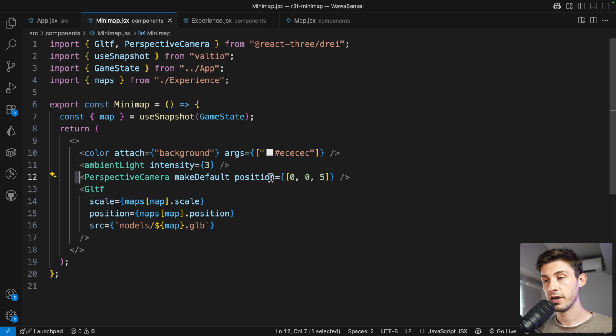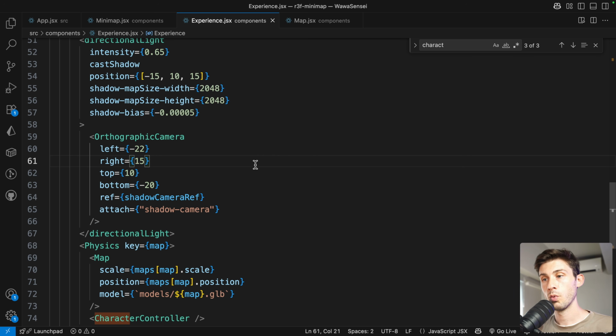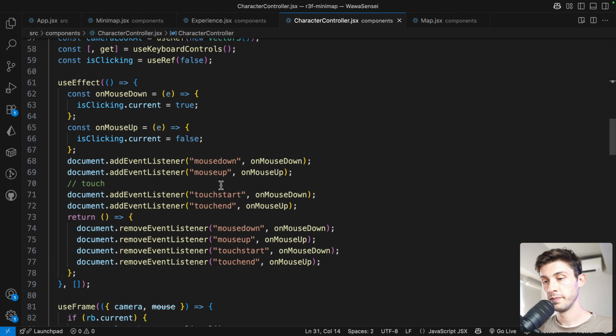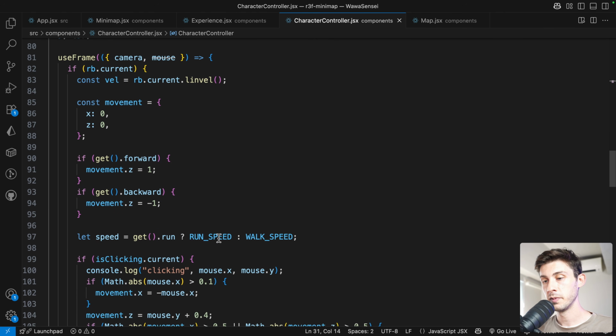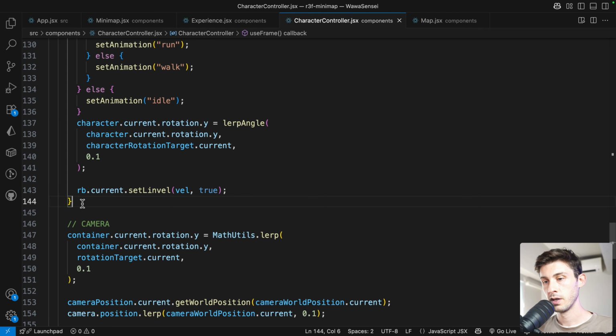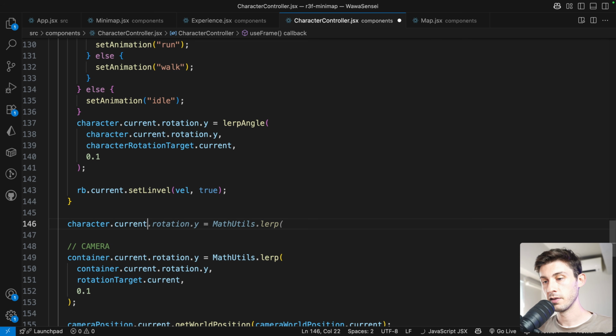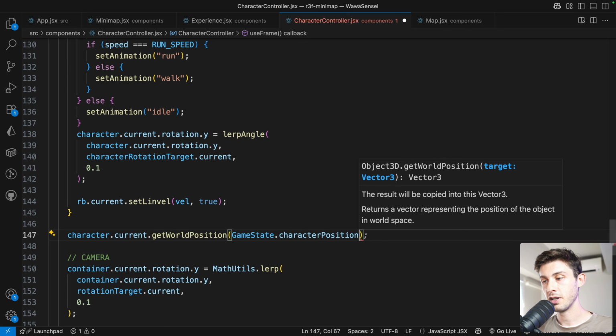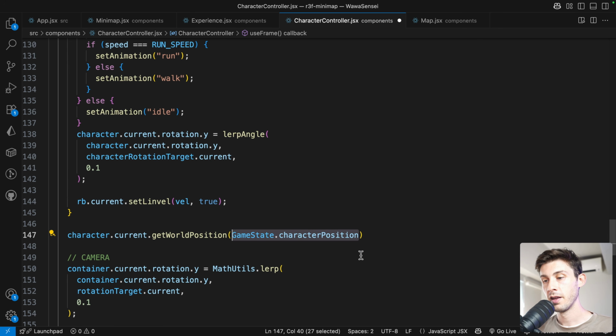Let's animate our camera to follow the character. We go to Experience. What is controlling our character is CharacterController. And what we need to do is inside the useFrame, after the movement logic, when it will have its final position, we can call character.current.getWorldPosition. And we will do it directly inside gameState.characterPosition, which is a Vector3 that will have access to the character world position. We will use it to animate our camera.